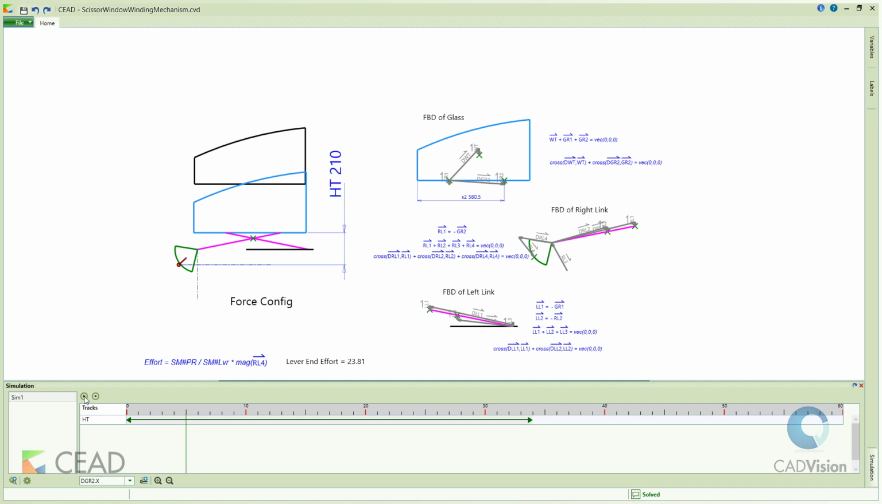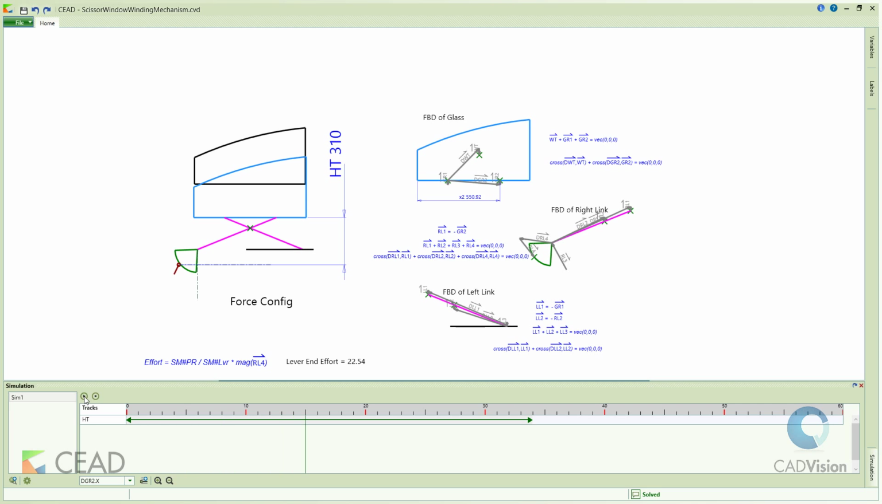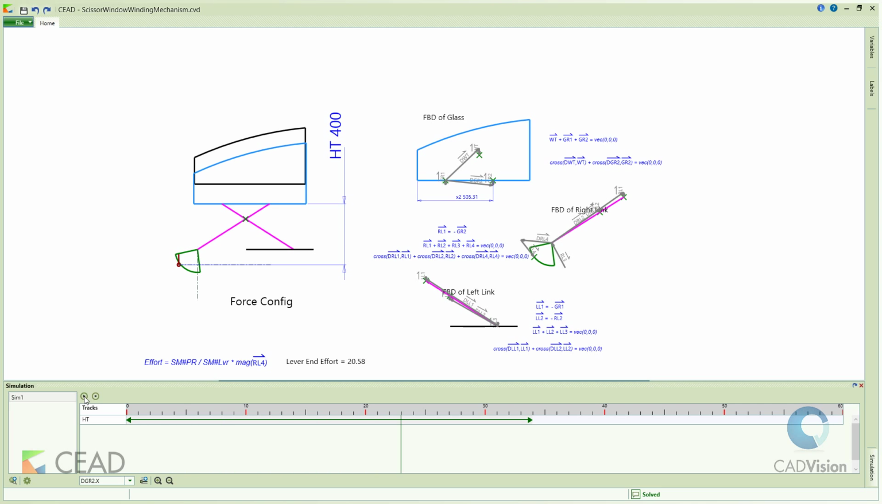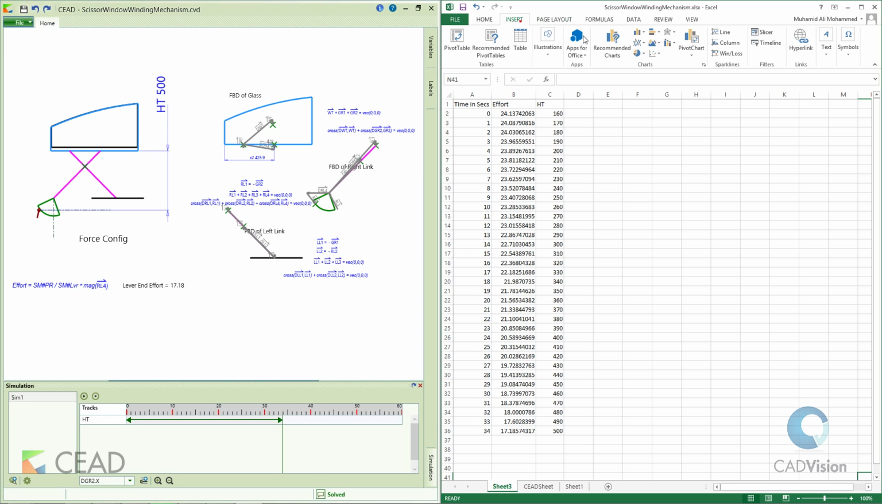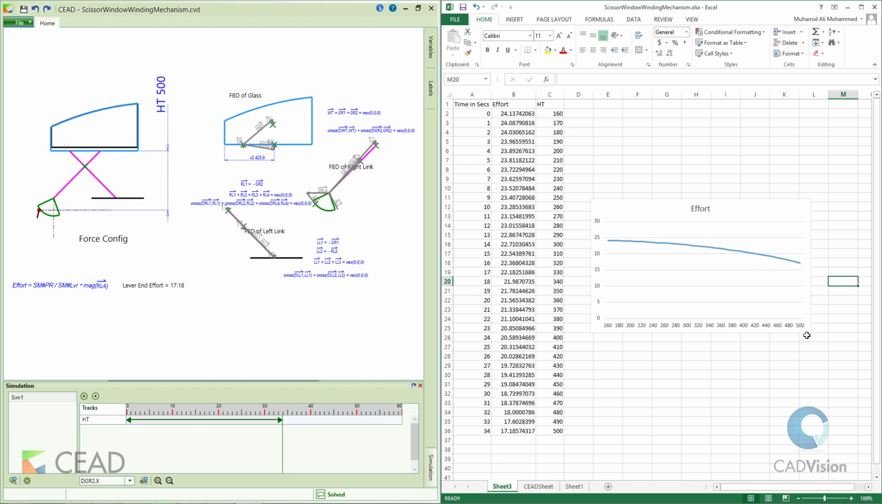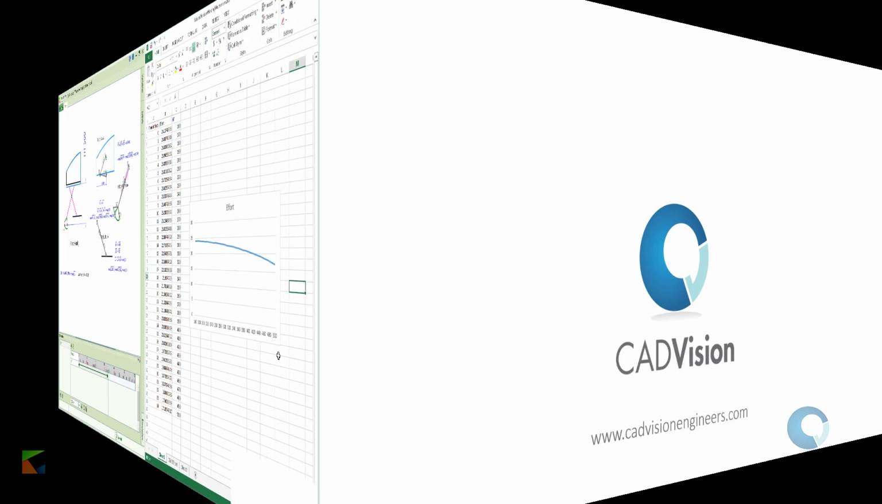While simulating, we can see that the whole mechanism is updated, which includes the lever, sector, scissors, glass and the reaction forces. We can now use the data in Excel to plot a graph to see how the effort needed changed as the height increased.